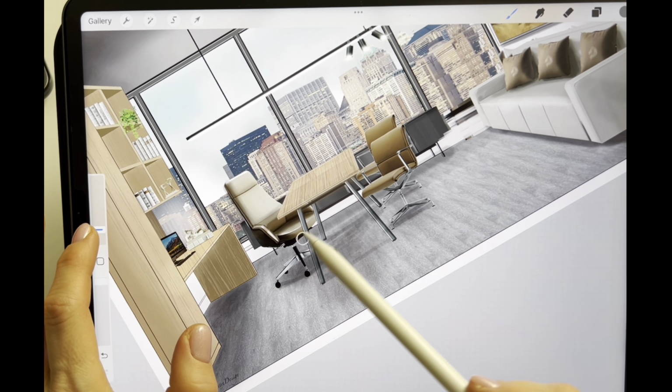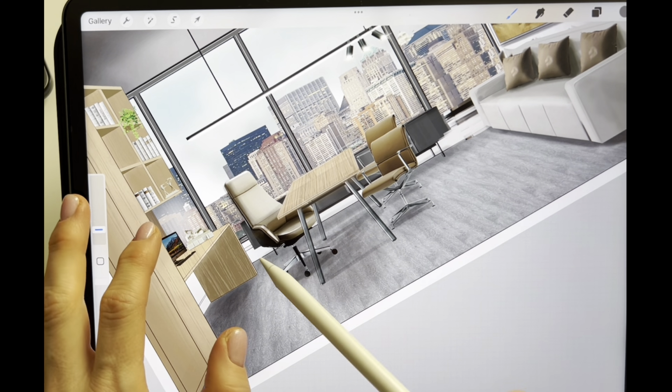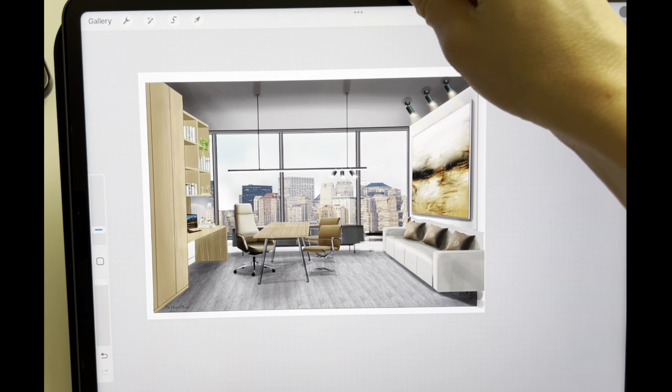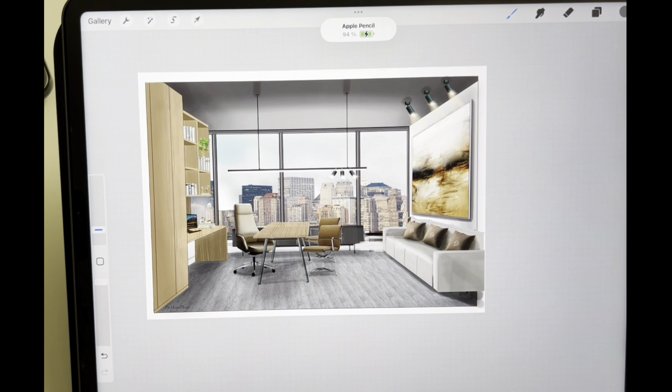Yes. So this is the sofa, a new sofa for you.